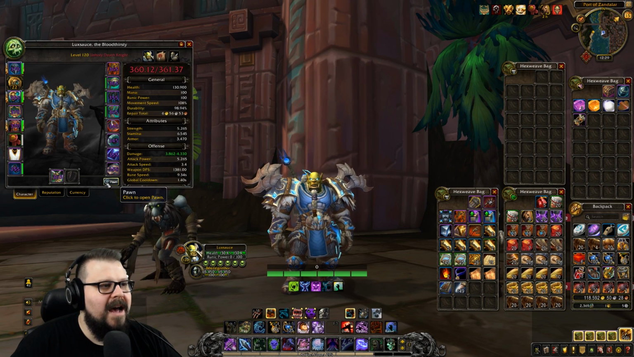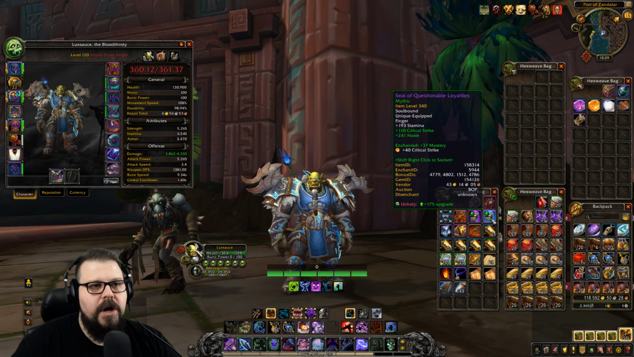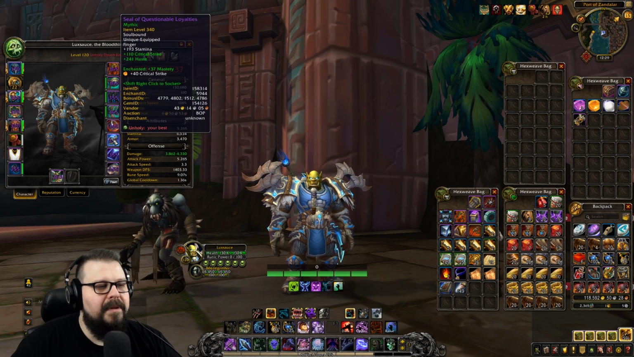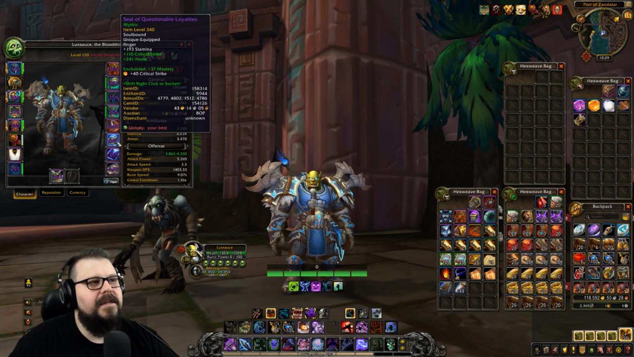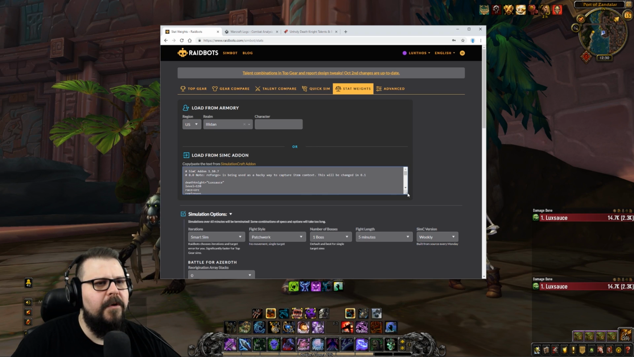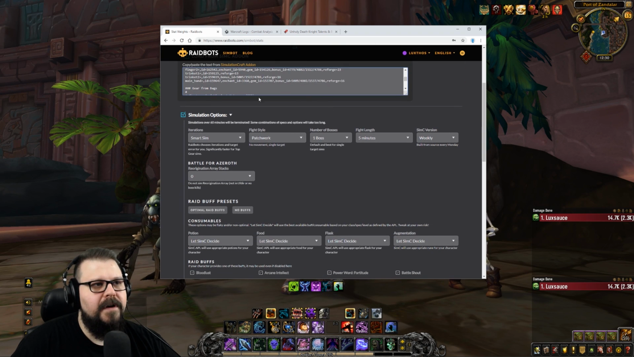So if you have Pawn installed, it's going to let you know with your stat weight which item is an upgrade for you. So you can replace a piece of gear, and it's going to let you know what you should equip. So this is a very important part of optimizing your characters.